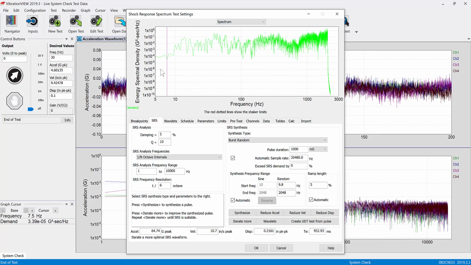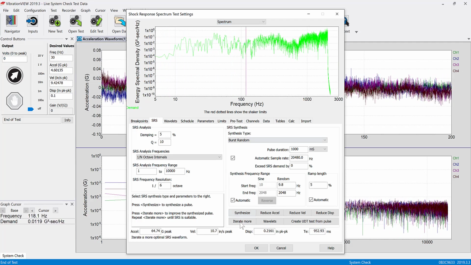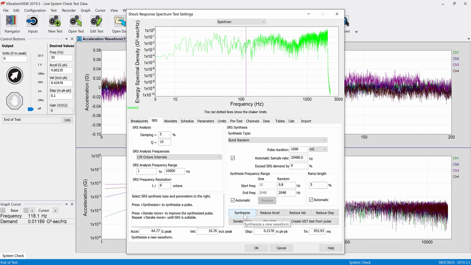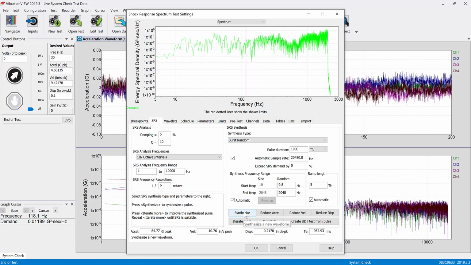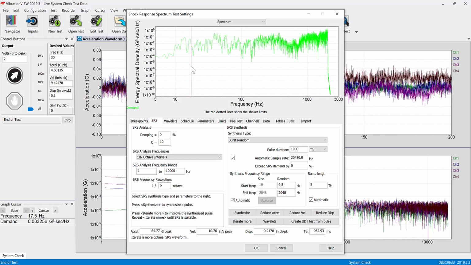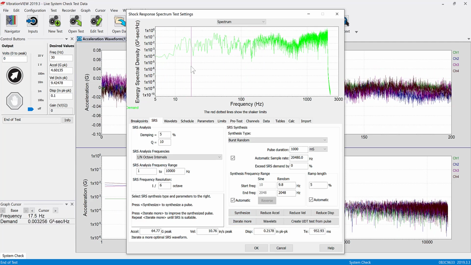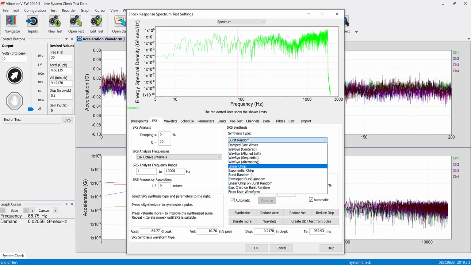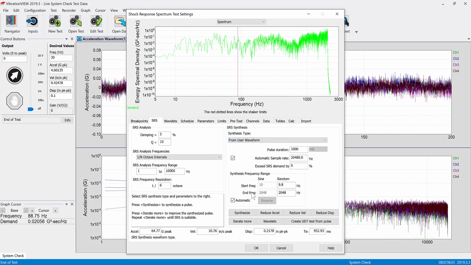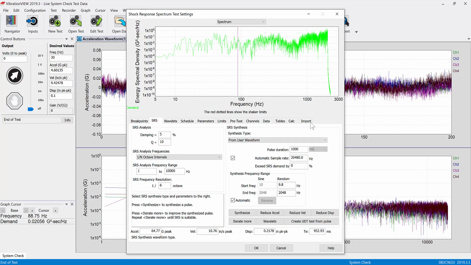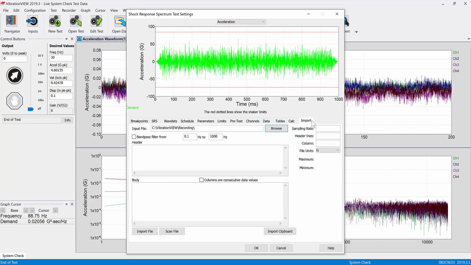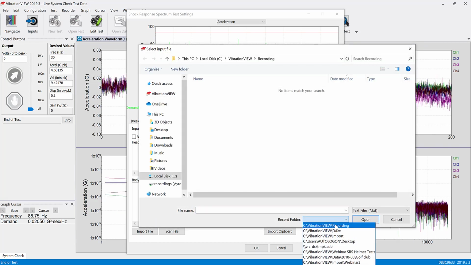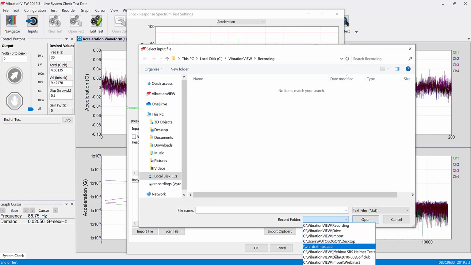So if I look at my spectrum, we can modify that spectrum to get it to look fairly close. But I want my time duration and the overall pulse shape to be very similar to what I ran. So that's where VibrationView has this additional option called From User Waveform. And what we can do is import a user waveform. If I click Browse, go to Recent Locations.